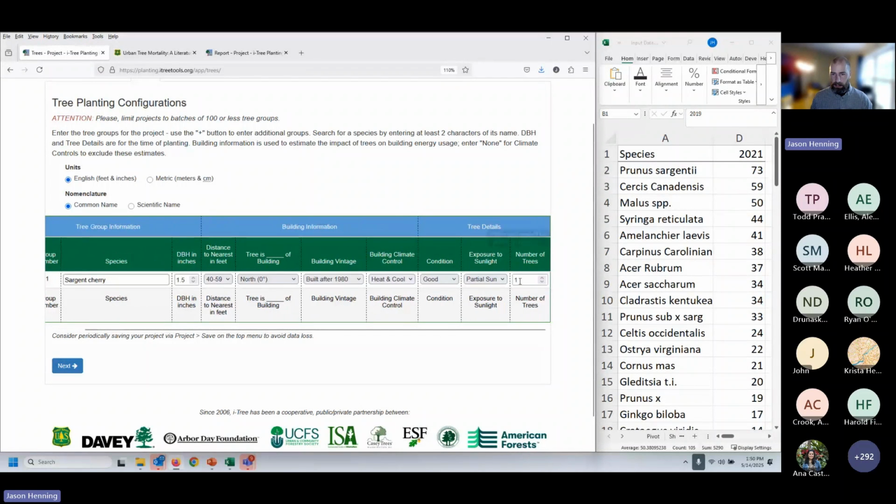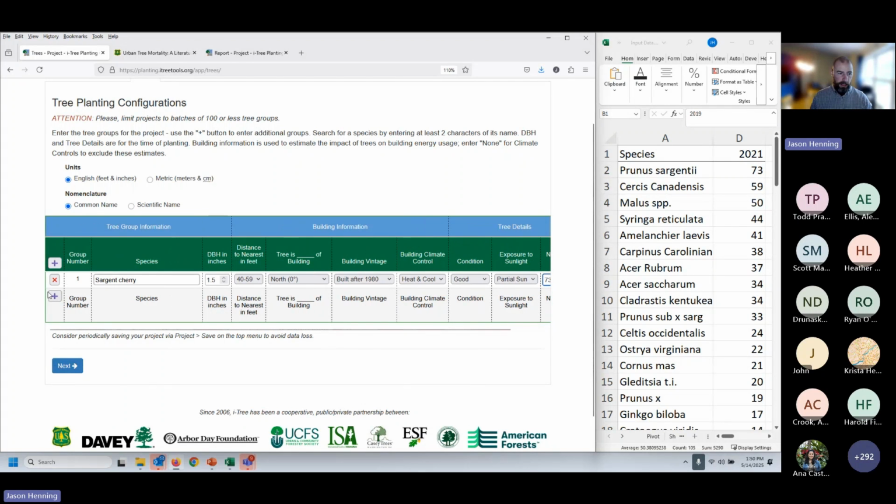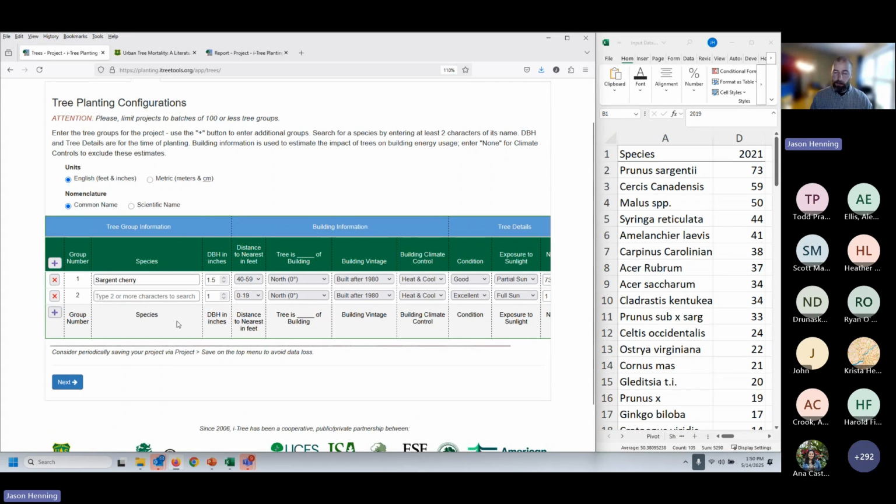And then the big one here, instead of typing in each tree individually, we know we've got 73 of these trees we planted in 2021. So we can type in 73 of those trees. And then we can go ahead and hit the plus button here, and we would add our next species. And we can keep going down through our planting list. You can enter in as many of these species groups as you want. You can be as specific or as general as you want as you go through that.